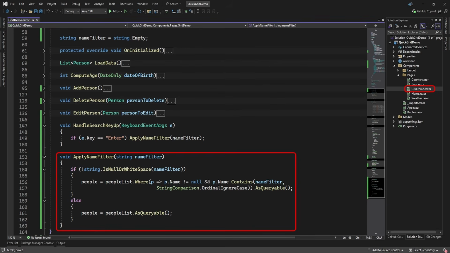For the string comparison, we used ordinal ignore case, which is a binary comparison. You may choose to use a culture ignore case if you prefer. Then, at the end, we convert this into our queryable for the grid to display. Else, if the filter is empty, we revert the queryable back to the full people list. Let's try this.